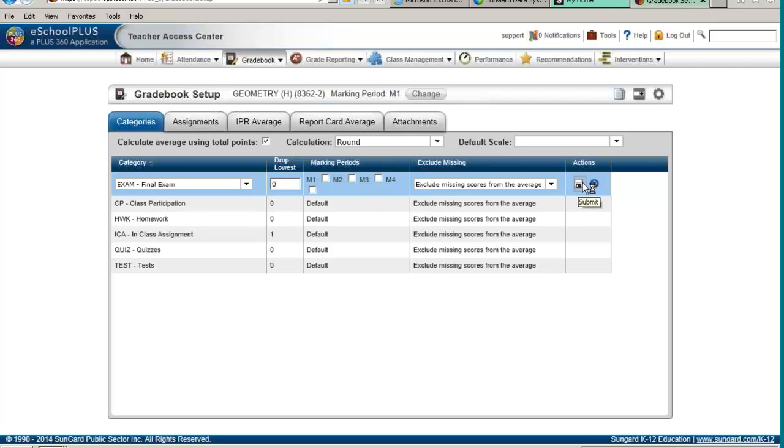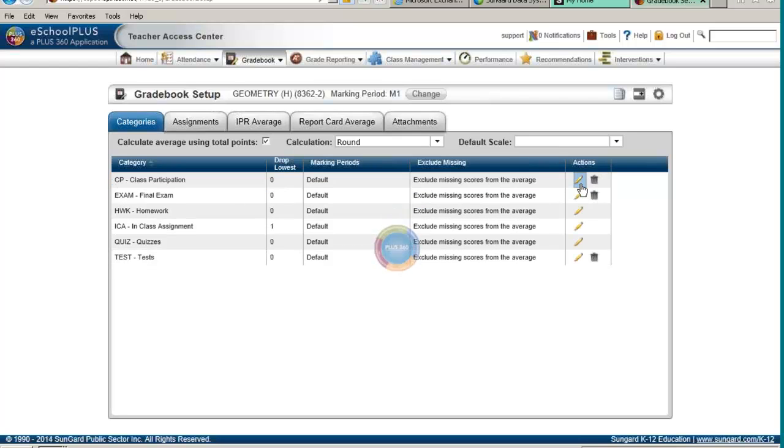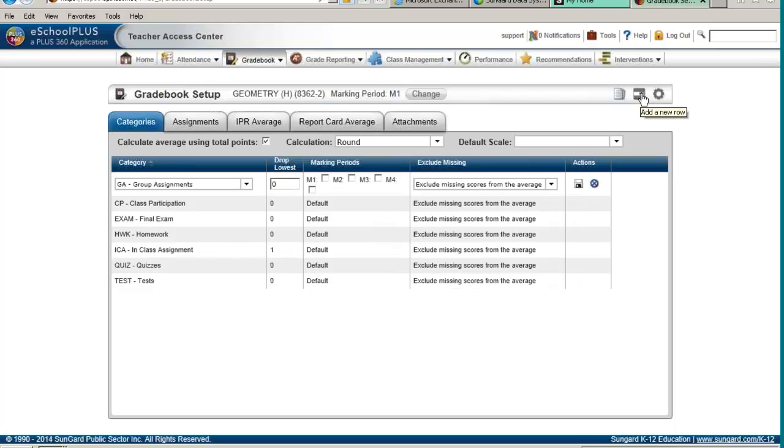And then we click on the icon of the disk to submit, and my new category is listed. I want to add another category. I go to that upper right, click on the icon of the flag and the plus sign, and I can go ahead and add another category.